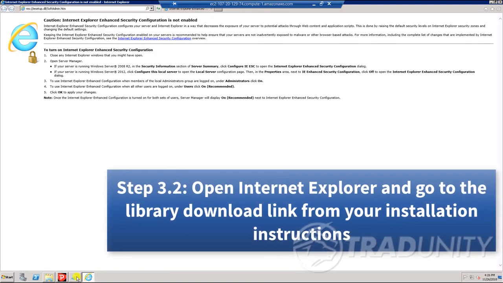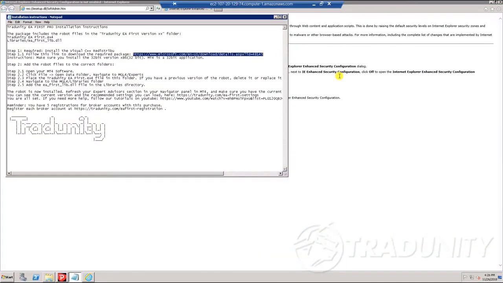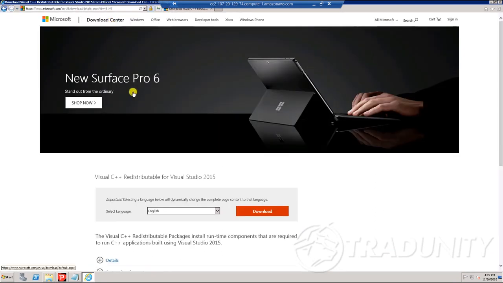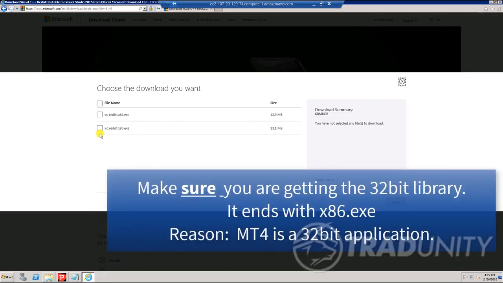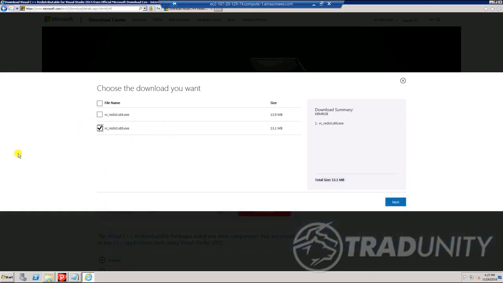Just copy the link of the library from the installation instructions and it will bring you to a page where you can download it. Once there, press the red download button and make sure you're going to install the 32-bit version. So we need the 32-bit one that's ending in x86.exe. That is the library we need because MT4 is a 32-bit program.